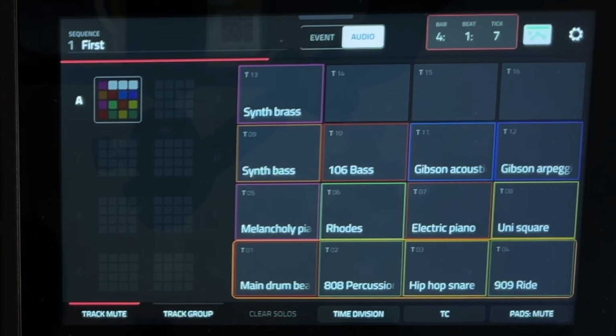Let's come back to our track mute page. So there are two tabs you can view in this mode: track mute and track group. Track group is for setting up groups of muting. We'll do that in a moment. I normally have this set to track mute.